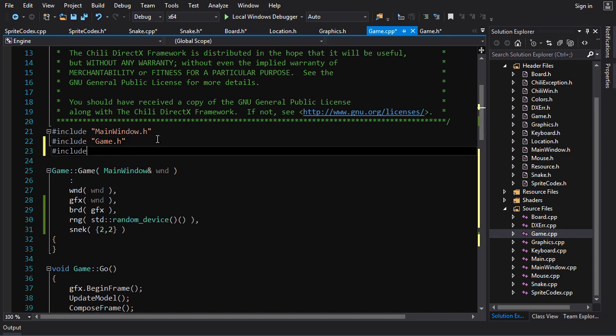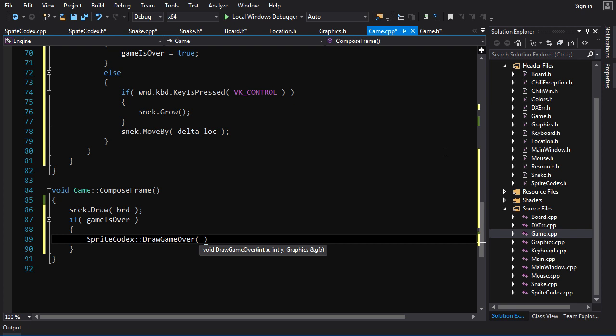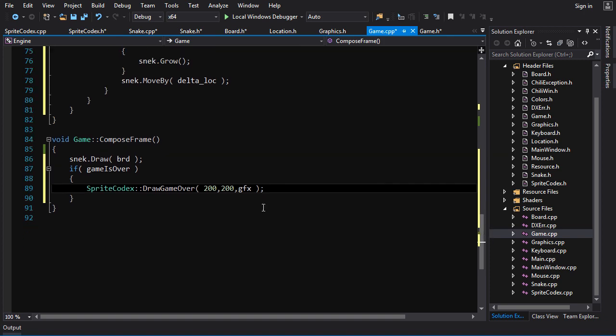So what we're going to do is we're going to go up here, and we're going to include sprite codex, and then down here we are going to go sprite codex and draw game over. And I don't know what a good place to put it at is, but I'll just put it at 200, 200, and pass it graphics, because it needs that. And there you go. So this is nice. It keeps this dirty put pixel code out of the rest of our project. It keeps the build times down, except for the first one. The first one is going to take a long time to build, trust me, because the title screen is way bigger than the old title screen.